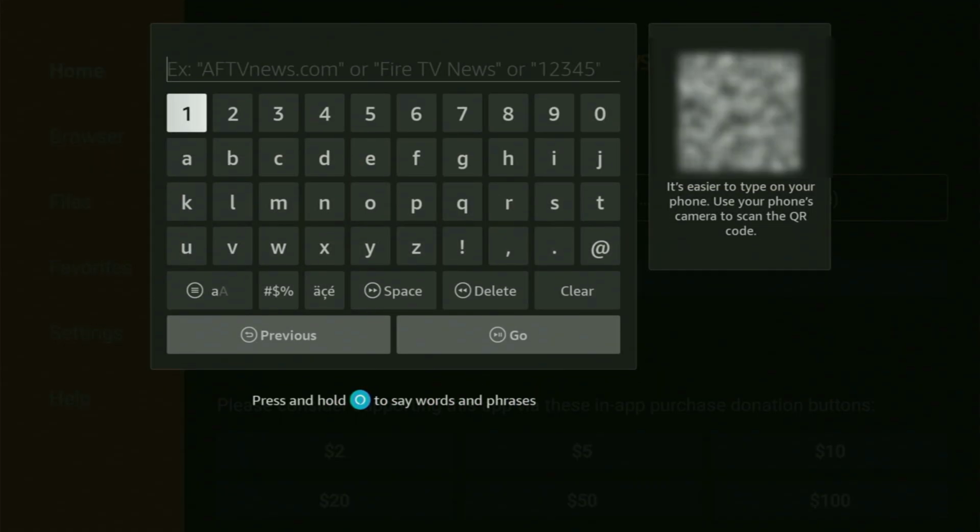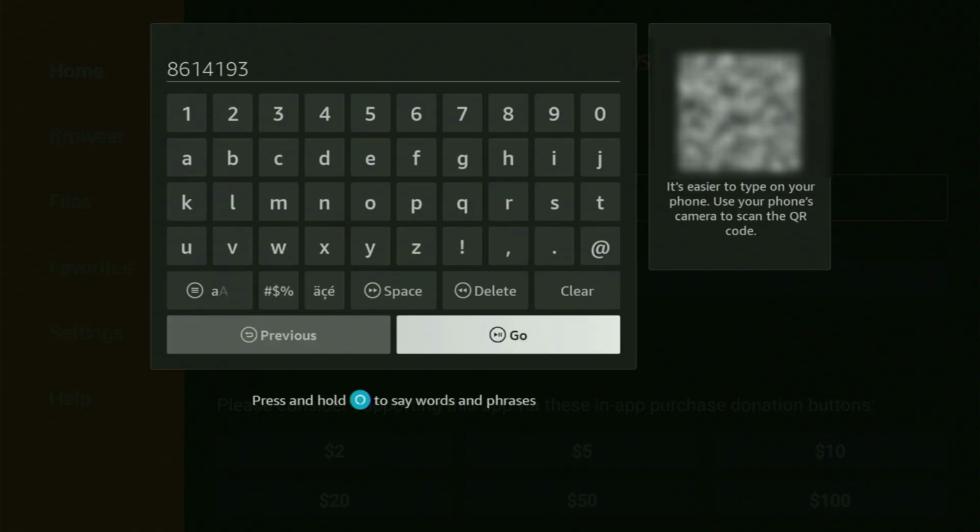And now, the first code that we'll enter is going to be 8614193. So once again, 8614193. That is the code you have to enter. And then just click on Go.